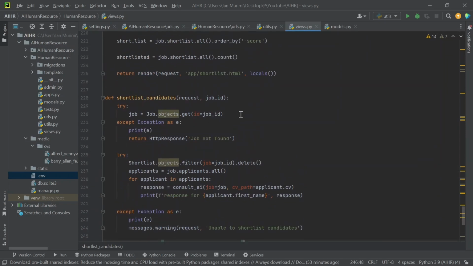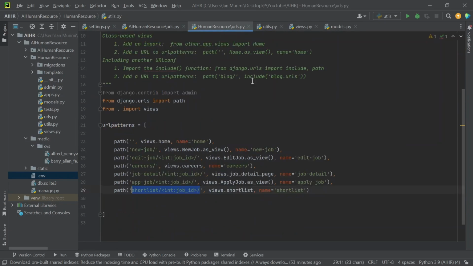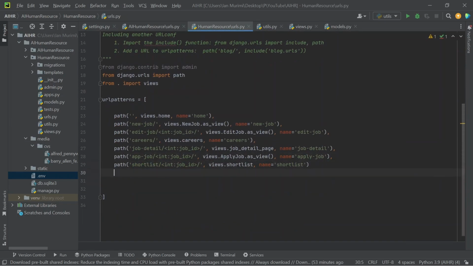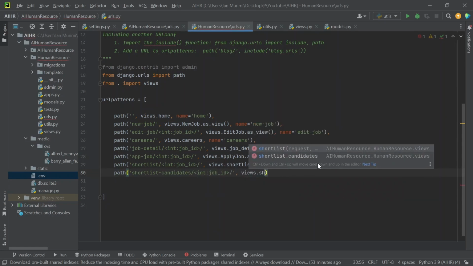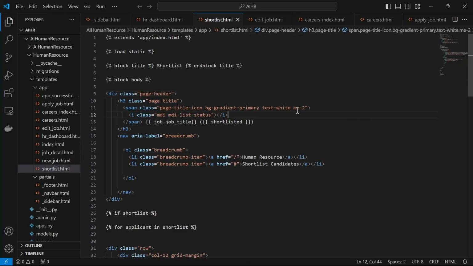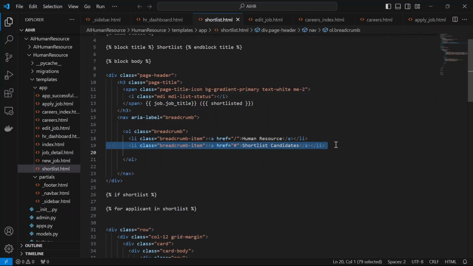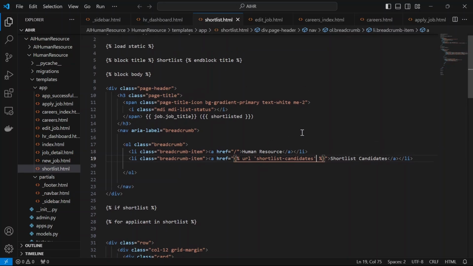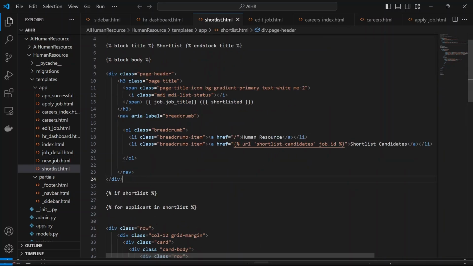I think we can test this, but before we do that, we need to add the URL for this one in urls.py. So under urls.py, create a new path, and this one points to views.shortlist candidates, and the name for this one is shortlist candidates. So in VS Code, under shortlist, you have this anchor tag. We're going to replace this with a URL, shortlist candidates, and we provide the job ID. And with this, I think we are done with that part.